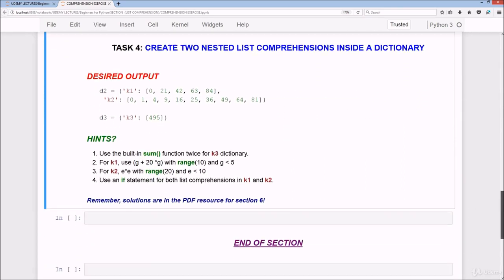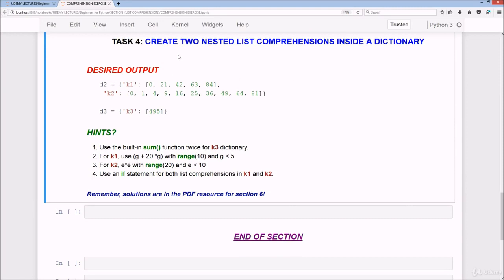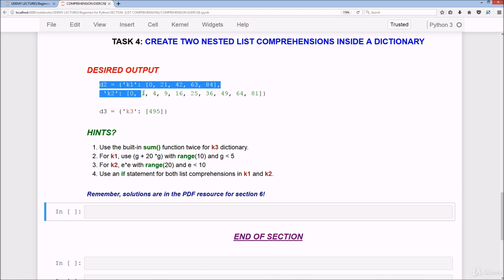Okay, so moving on from that, we now have task 4, our final task, which is create 2 nested list comprehensions inside a dictionary. This is quite a tough one. So what we're doing is putting a list comprehension in both K1 and K2, which are the keys of the dictionary D2, and then we're going to grab those and add them together and sum them to get the final value of 495. Okay, so what we do is start off with creating a D2, and we'll do K1. We're just going to put the colons there.